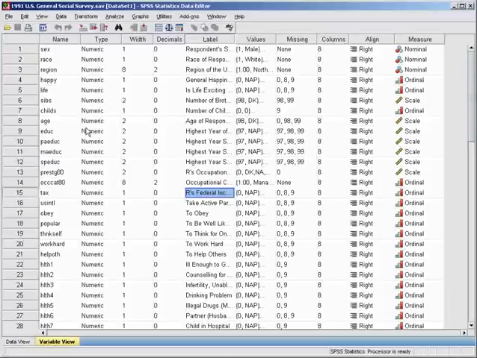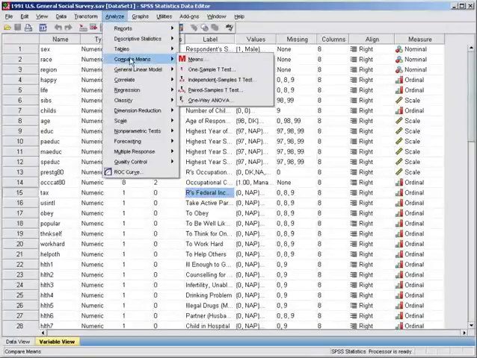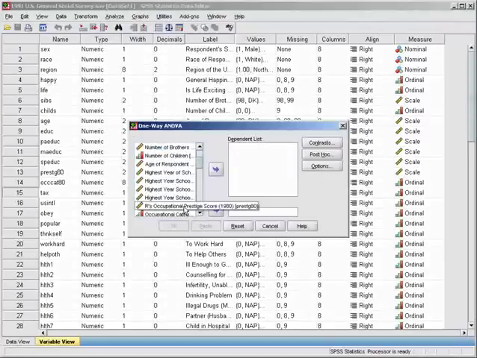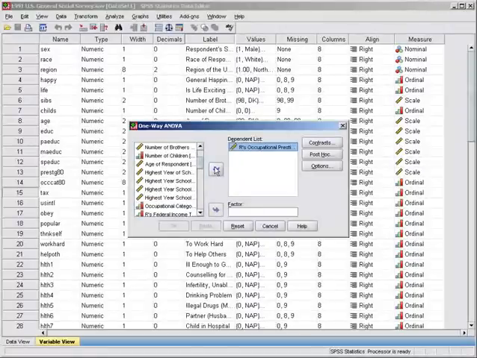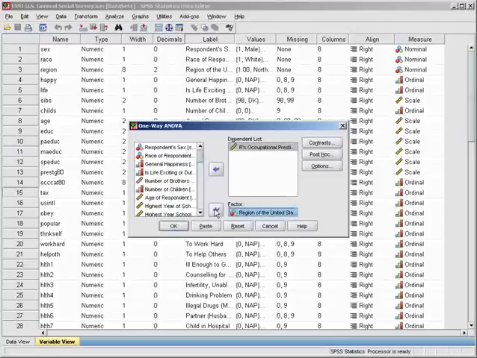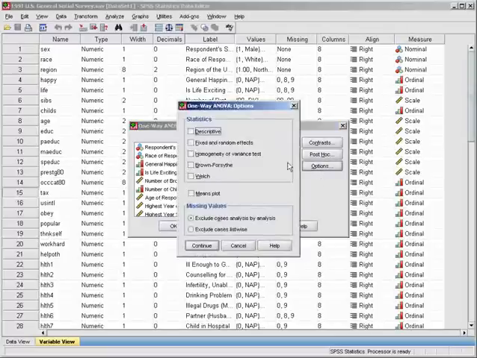The first step is to go to Analyze, then Compare Means, and then down to One-Way ANOVA. Next, we find occupational prestige score, and we move it into the dependent list. Following this, we go to region, and we move the region variable, which is our independent variable, into the factor box.